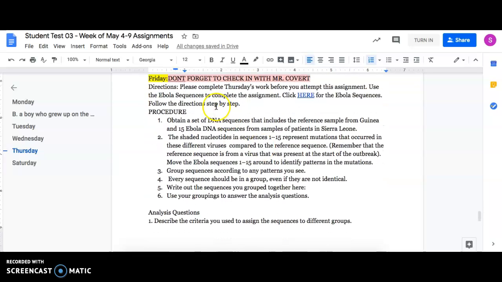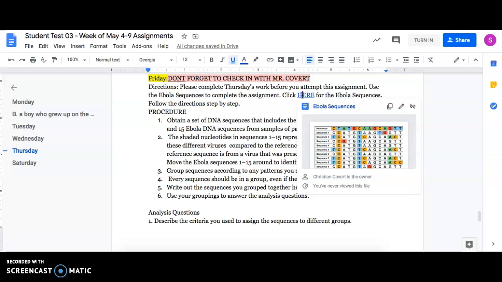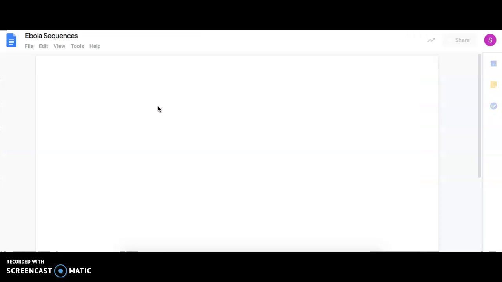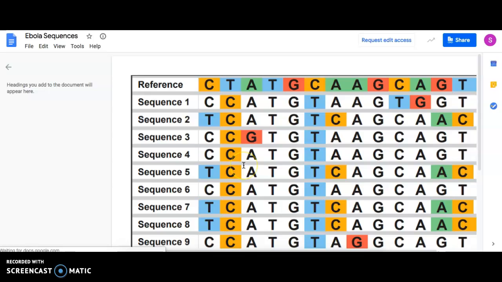Moving on to the last thing, Friday. Again, you're going to complete Thursday's work before you attempt this assignment. Use the Ebola sequences to complete the assignment. Click here for the Ebola sequences. So if I'm reading, click here, I'm going to click here. There are the Ebola sequences that you're going to use. I'll show you another shortcut in a minute, but this is what the sequences look like, just so you know what you should be looking for. That's what they look like.